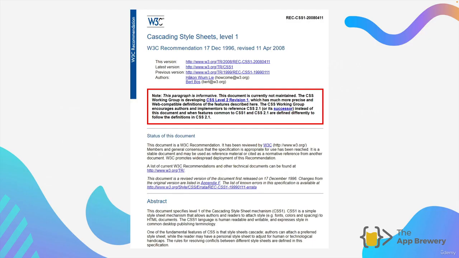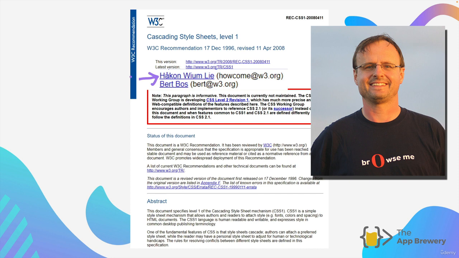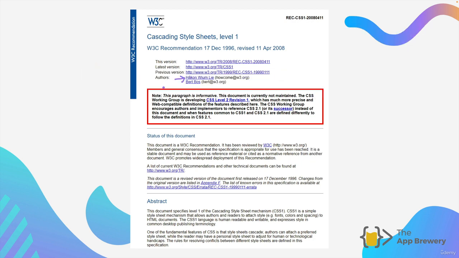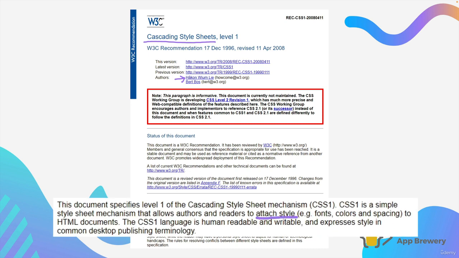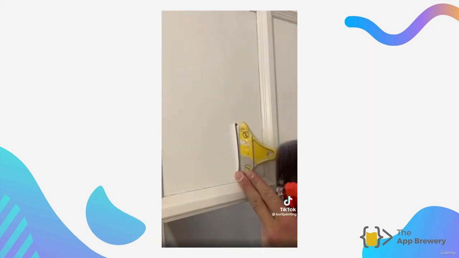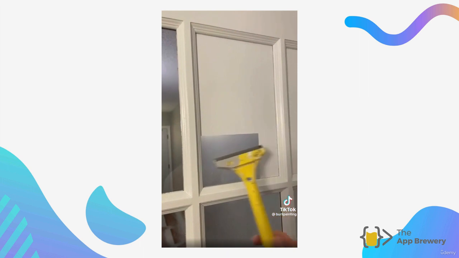So what happened next? Well, in 1996, a new recommendation was proposed by the W3 consortium, and this was led by Håkon Wium Lie, and he's basically the father of the cascading style sheet. And what this recommendation allows us to do is to attach style, such as fonts, colors, and spacing, to our HTML documents. And this is the breakthrough that allowed us to separate our styling from our content.